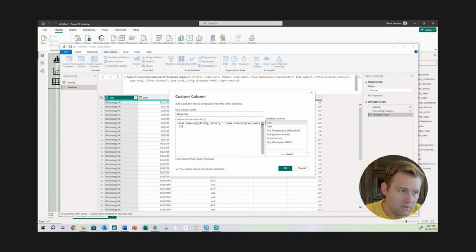But the name of the field, even though the values within the field are formatted similarly, the name of the field is city in the weather data set. So we'll just update this to be city. There we go. And let's see, our date field is also called something different. Instead of start date like it was in the games data set, it'll be called date. You can see that right here.